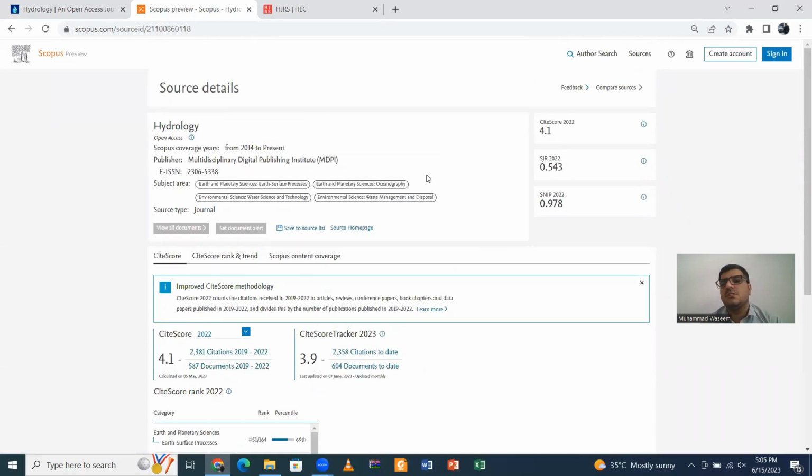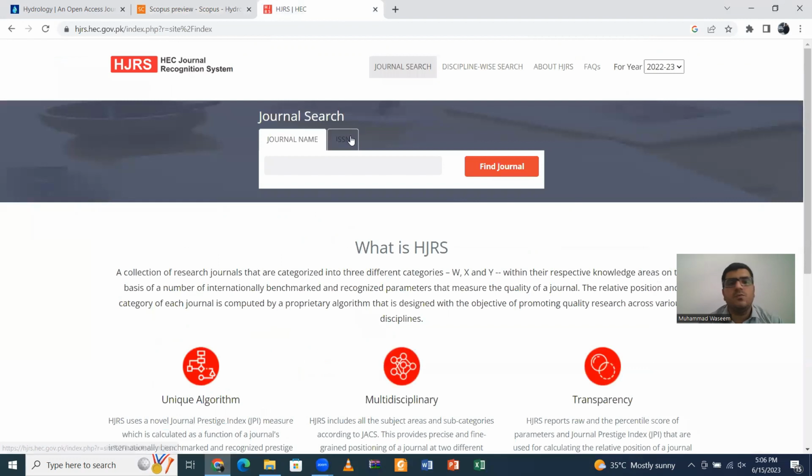You will find some journals which were indexed on Scopus but currently they are not, so you always have to check the Scopus coverage years, right? And then you can see the CiteScore, so it is a legit journal. If you are interested to submit to a Scopus indexed journal, this is how you can check.